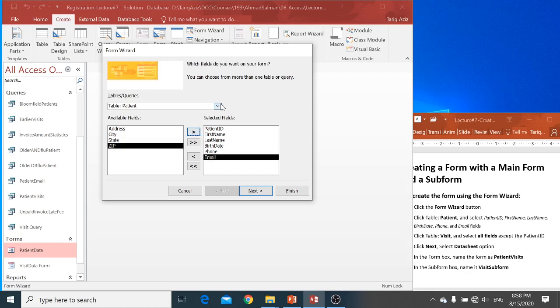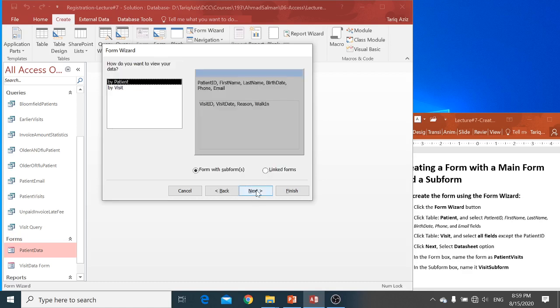And now I can go for the other table, that is the visit table, and I need all fields except the patient ID. So one way is I can select all of them, and then I don't need the patient ID, right? Because patient ID is available on the top, so I can click it back. So that is how I can get rid of that. So I can go for the next.